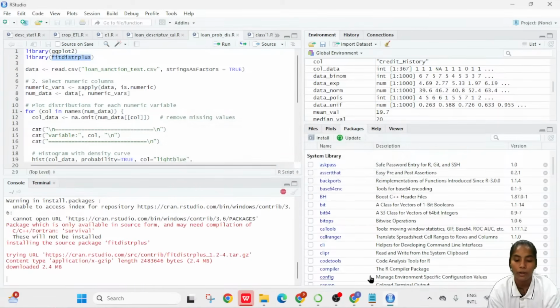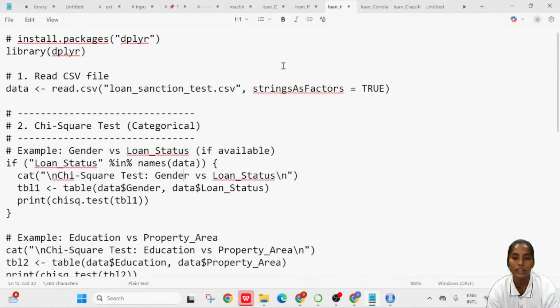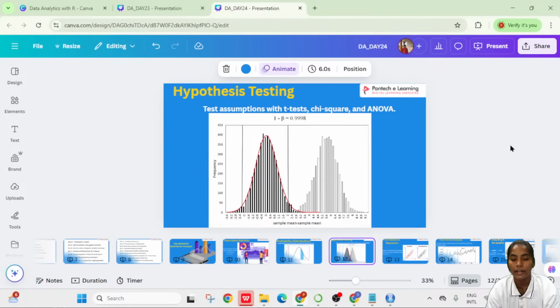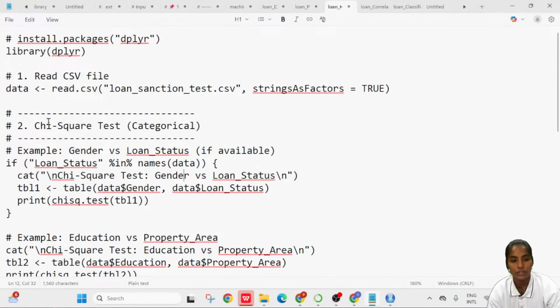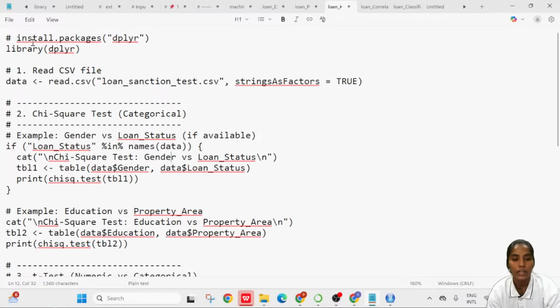After completion of that particular process step, then you have to go through with the next application. What is the next application? So descriptive is completed and probability is completed, and we have to go to hypothesis testing. So in this hypothesis testing, we are just going through this part, and here you can see install packages of dplyr only we are loading, and first we are just loading the CSV file here. This is about hypothesis testing.